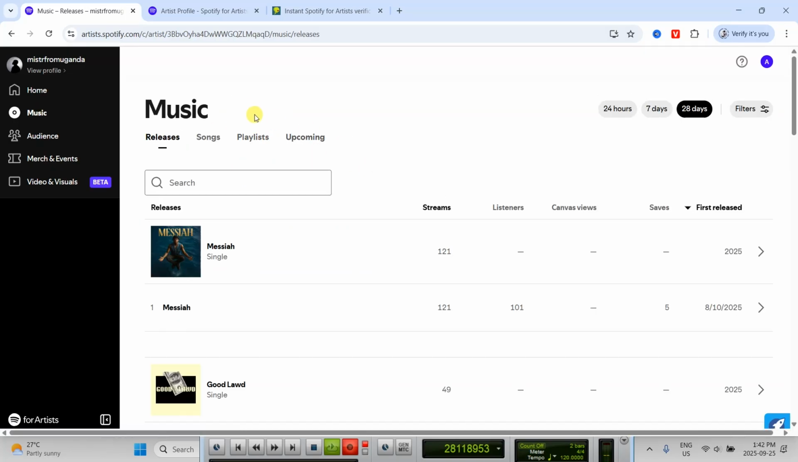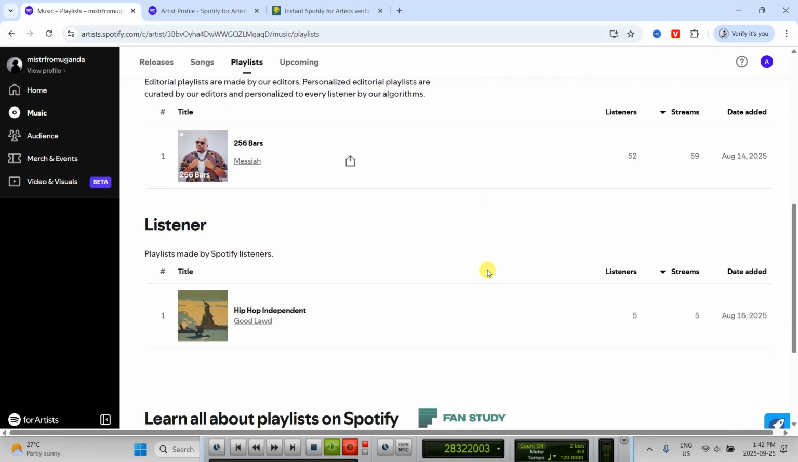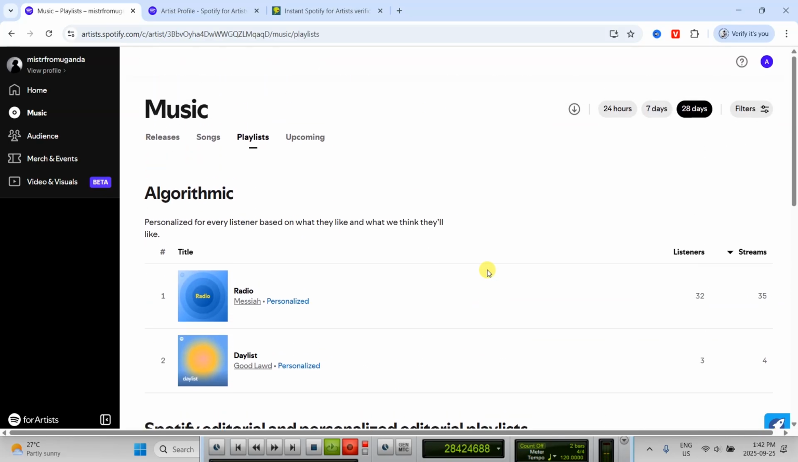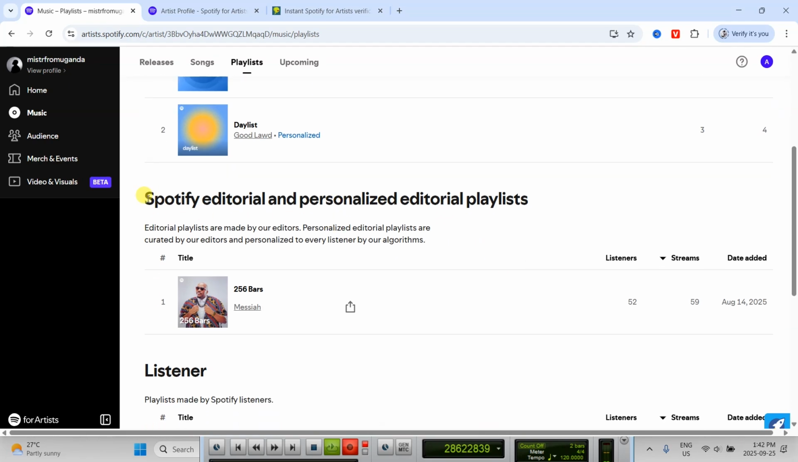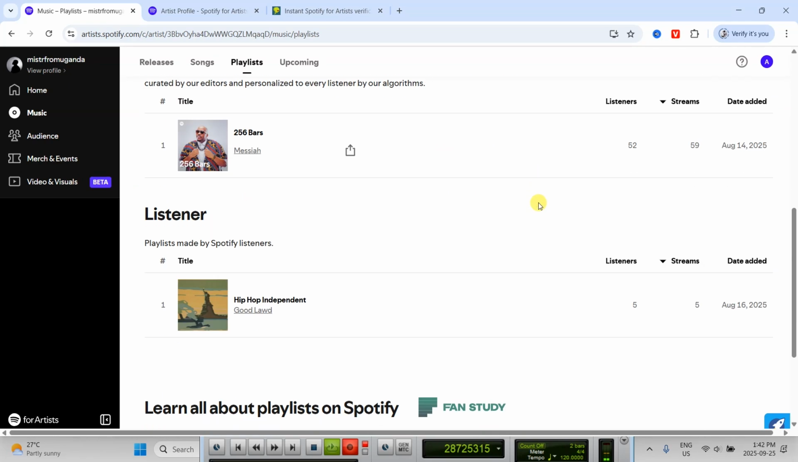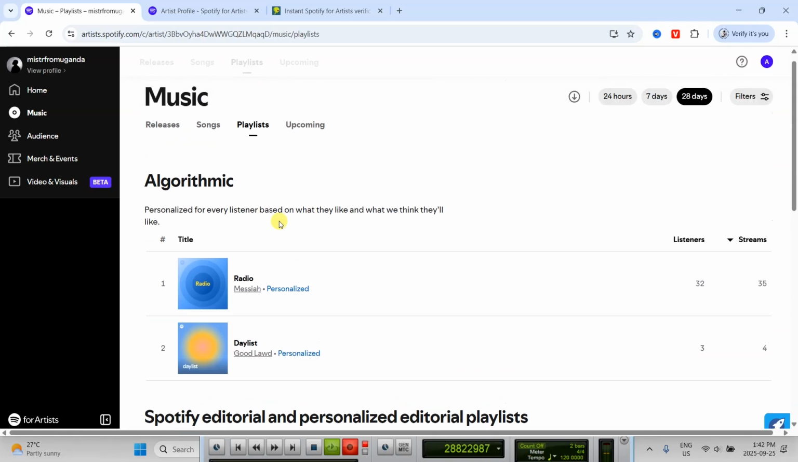Okay. So that we've taken a look at songs. Now let's look at playlists. Under playlists, you'll see it's broken down into 3 parts. There's algorithmic, there is Spotify editorial and personalized editorial playlists, and then there is listener playlists.